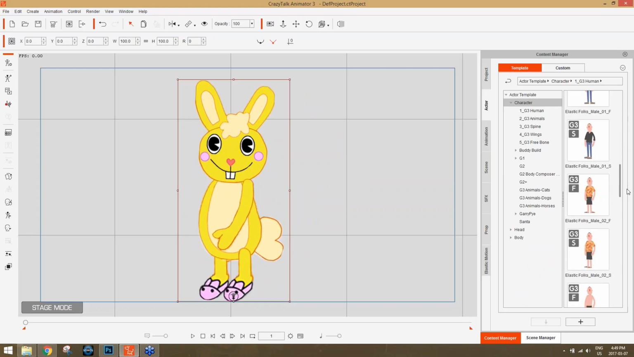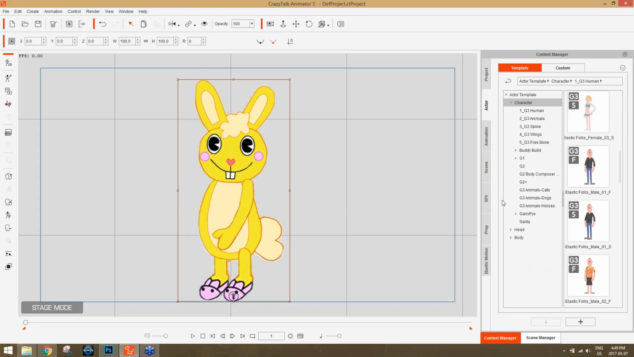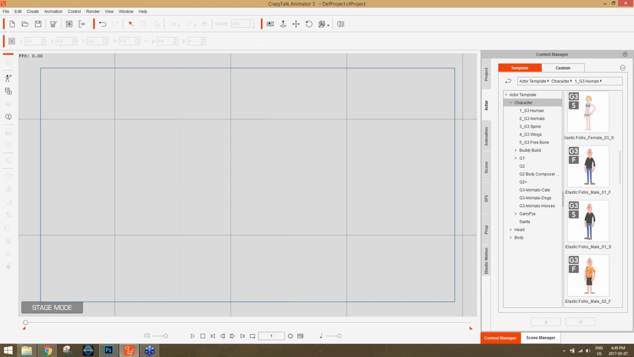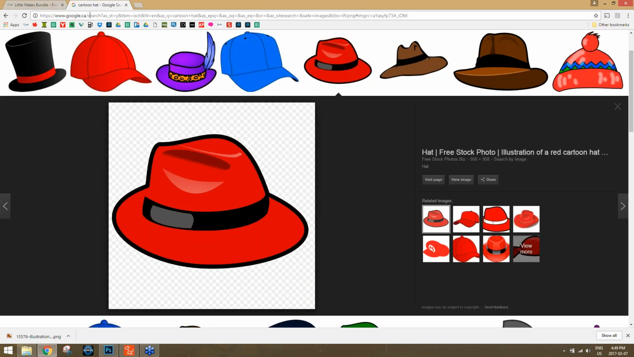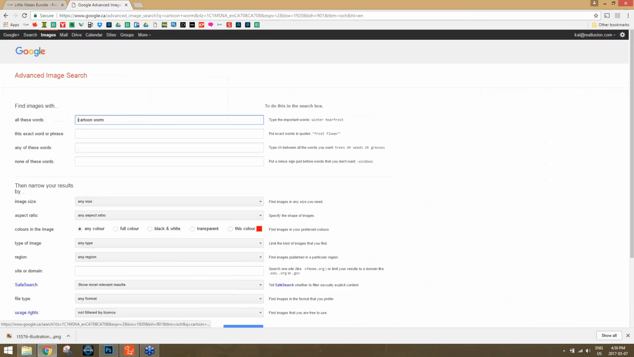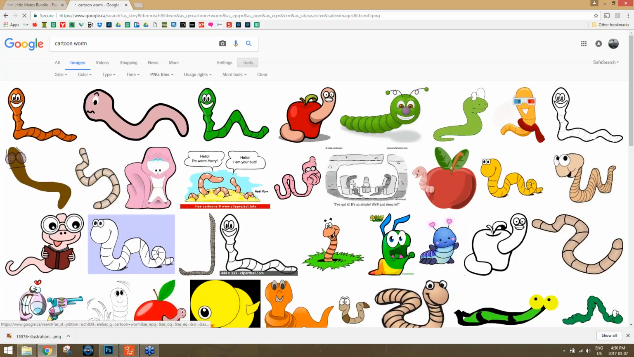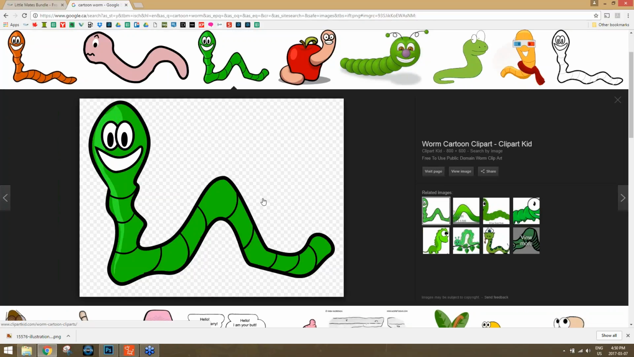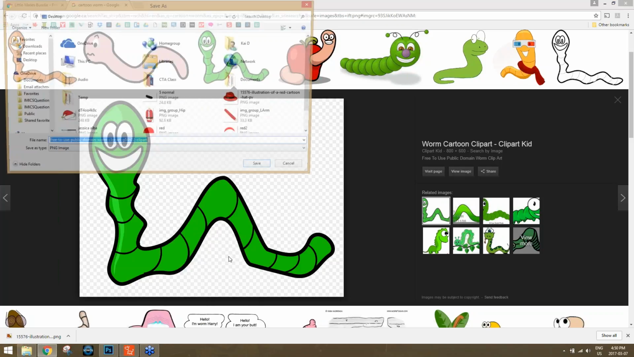Now that's a template character. You can also create a free bone actor as well. For a free bone actor, I'm going to show you a worm maybe. Let's type in a cartoon worm, just because worms are the easiest here. With images, make sure we have PNGs. Any one of these worms will do, actually. We'll just use this guy. Okay, we'll save that.